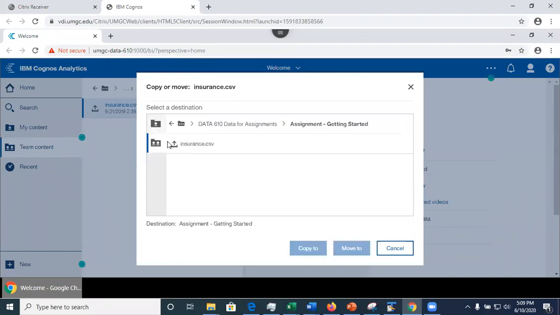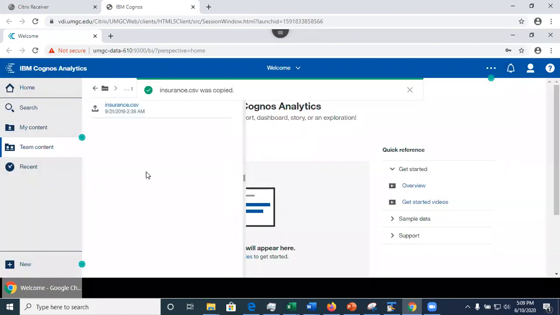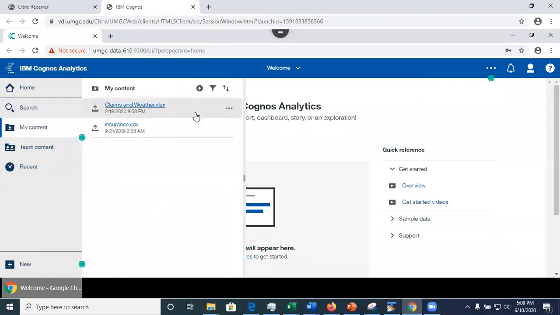Notice that when I'm in a team folder, it's grayed out because I don't have permission to write to this folder, right? So you select your folder. Here, my content, this is your area. And you're gonna go to copy to, okay? This is how you're gonna do. And now you go to my content and you're gonna see this data file. This is the data file that you're gonna use for the first assignment, right?